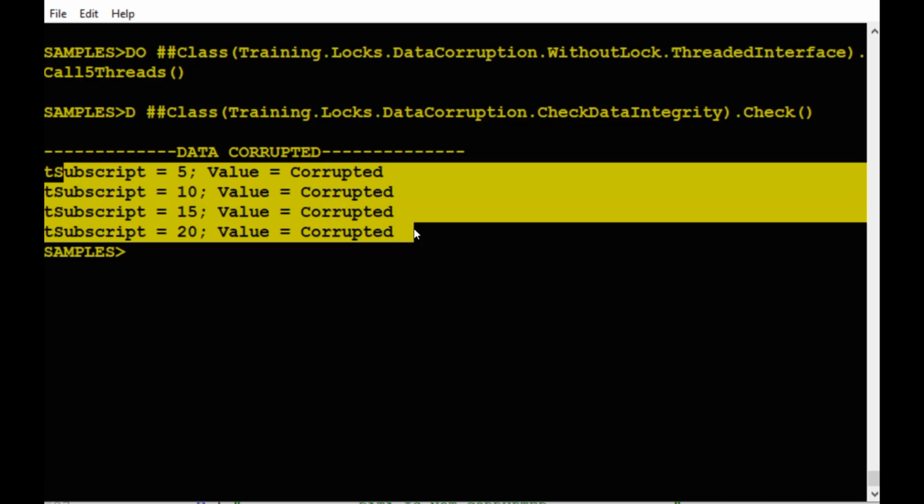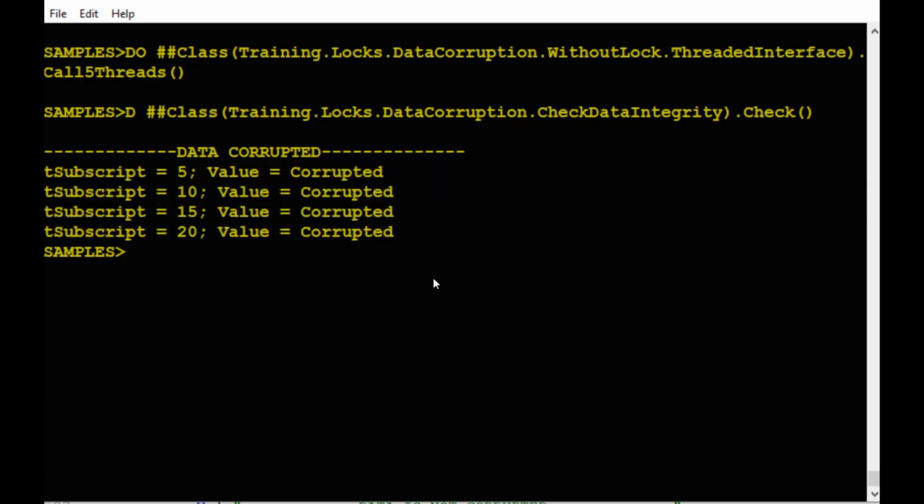So why has this happened? As data is entered via 5 independent threads or jobs, we don't have control over the sequence of data creation, and thus data got corrupted. Let's now see with the help of locks how we can solve this issue.